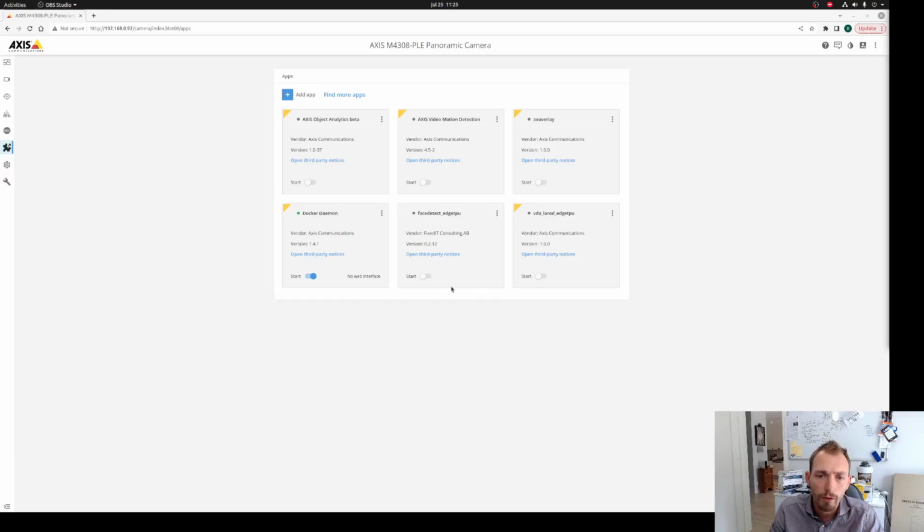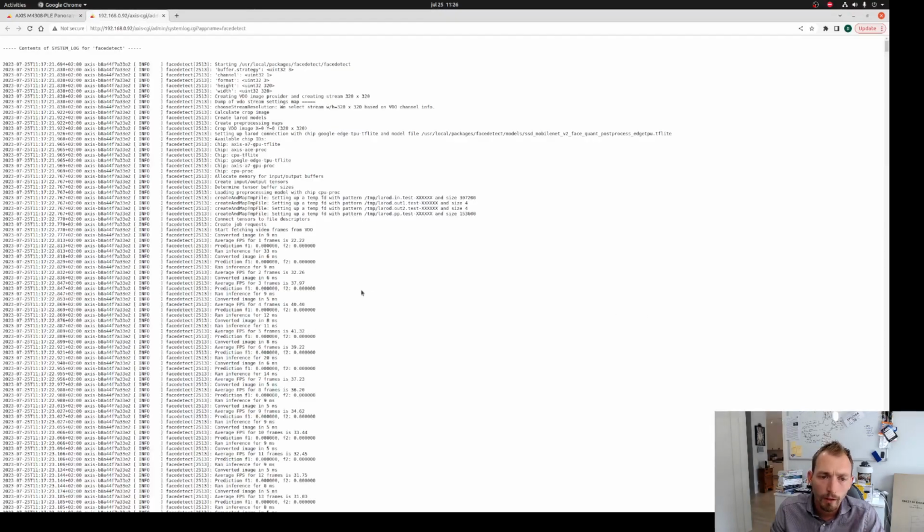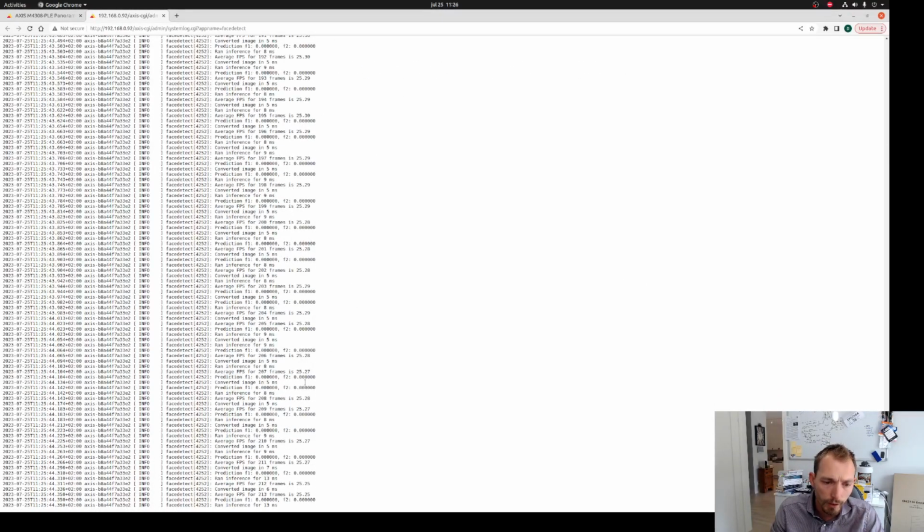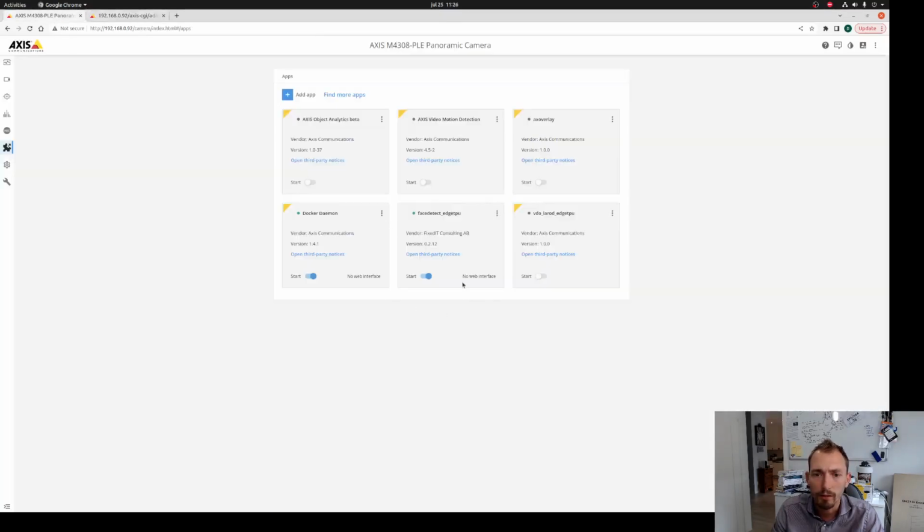So the first thing I'm going to do is to start a face detection model. Now we have one model that is running and using the DLPU in the camera using the Larod interface. If we look in the log messages here, we can see that we are running at a frame rate of 25 frames per second, which is the maximum that this camera can deliver. So we are actually saturating the video capture. We are not bottlenecked by the deep learning processing unit.